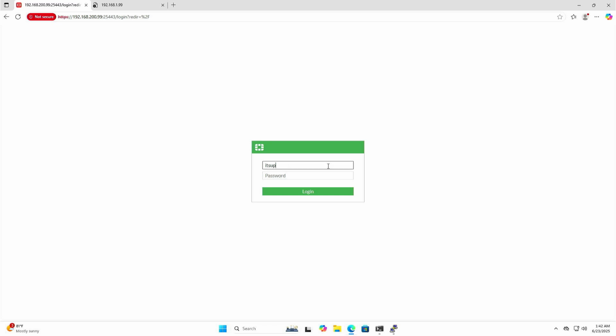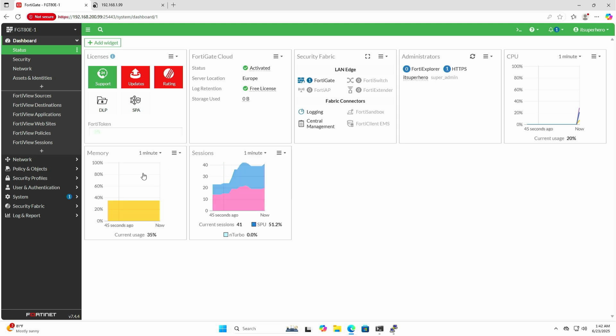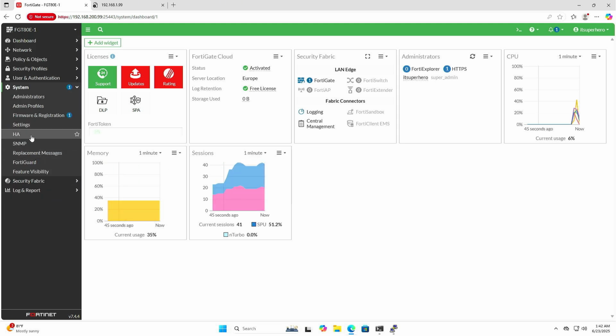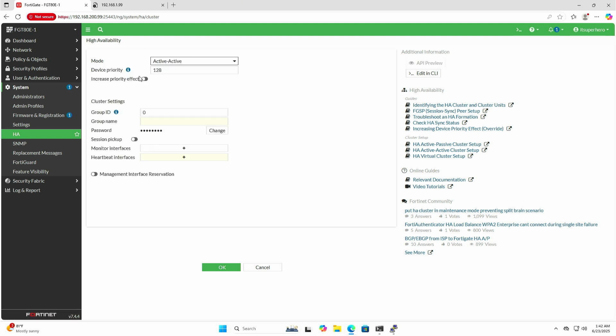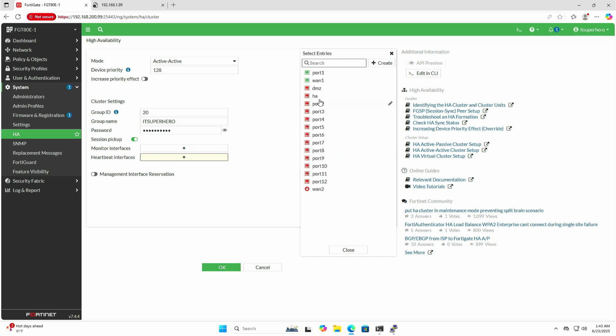Now let's set up the active-active mode. Similarly as before, log into the device and go to System, then select the HA option from the left menu. Select the active-active mode and keep the device priority at the default setting of 128. Assign a group ID, a group name, and a password. Also, turn on the session pickup option and assign the heartbeat interface.